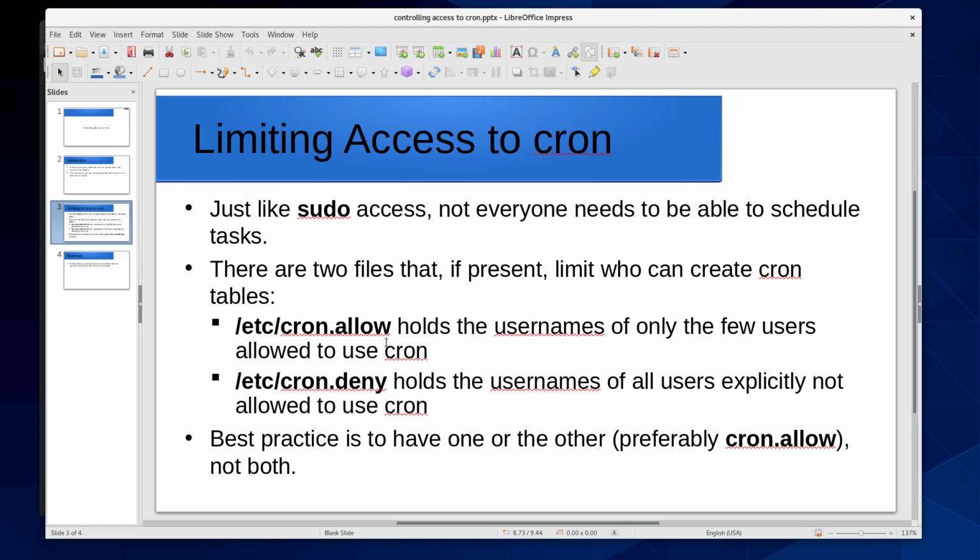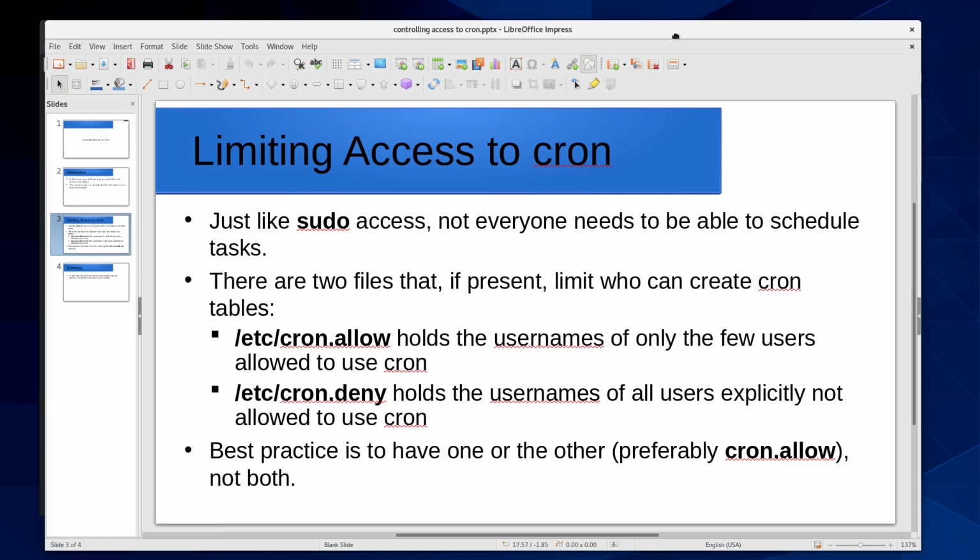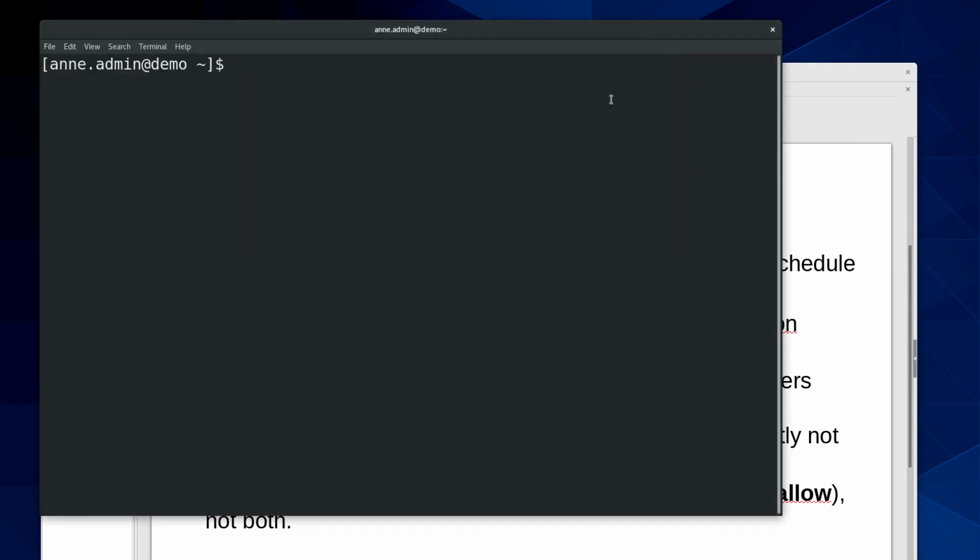However, in case you wanted to work the other way, you could instead set up /etc/cron.deny, and if that file is there and cron.allow isn't, anybody who's listed in that file is not allowed to use cron. Everybody else is. So let's jump back to my system here, and I'm going to switch over to being another user.